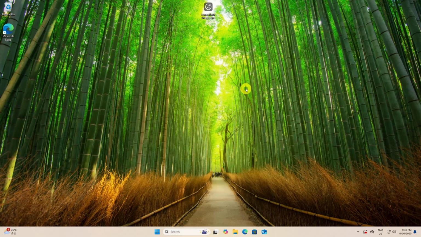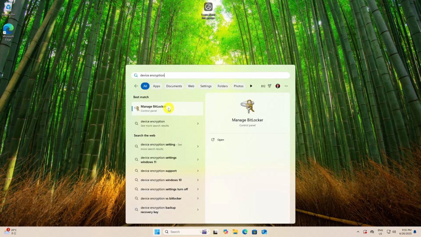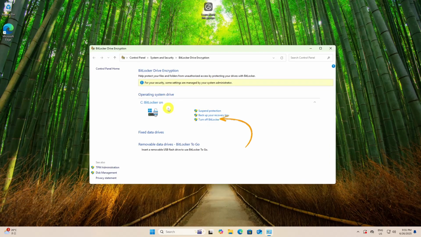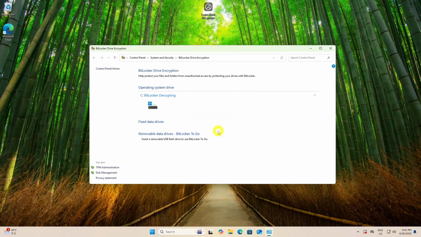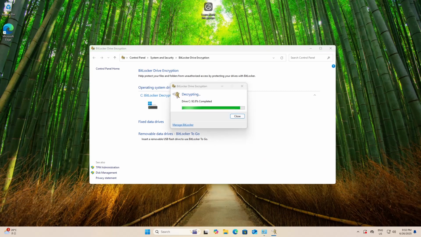If your Windows installation has Drive Encryption enabled, it is necessary to disable it before proceeding with the installation of Pop! OS. To do so, search for Drive Encryption in Start menu. Then click on Turn Off to disable the encryption. Windows will now start the process of decrypting the existing files. Please note that the duration of this process will vary depending on the size of your data.